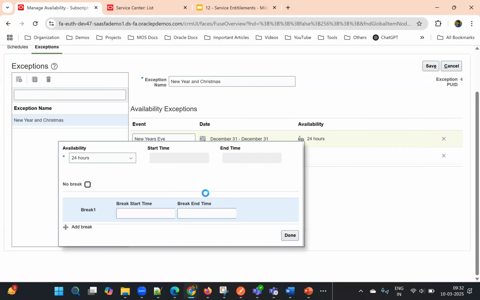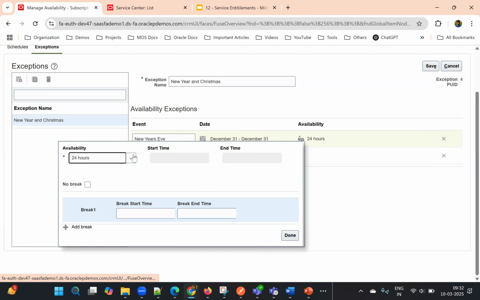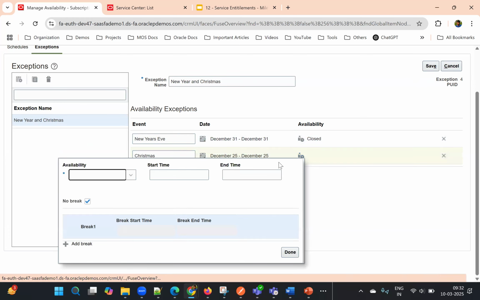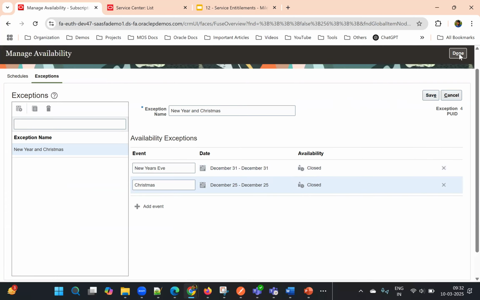You can just select no break. Okay. So in this case, you can select close it because it is not available, right? Availability, close it, and no break. Okay, so like this, you can select the calendar also.